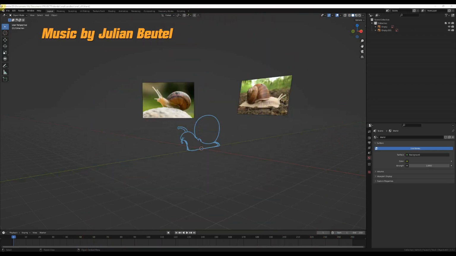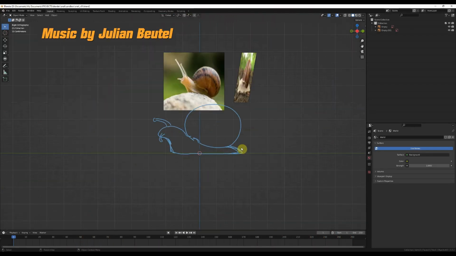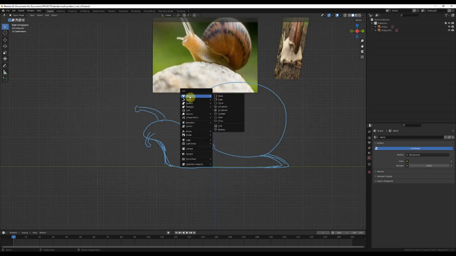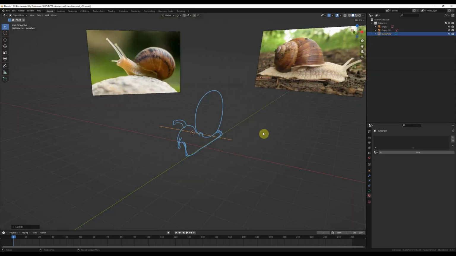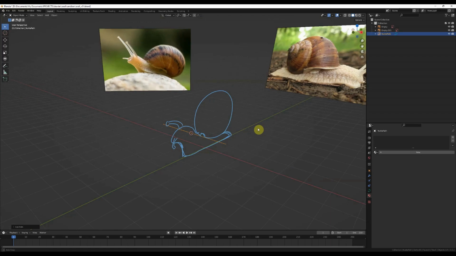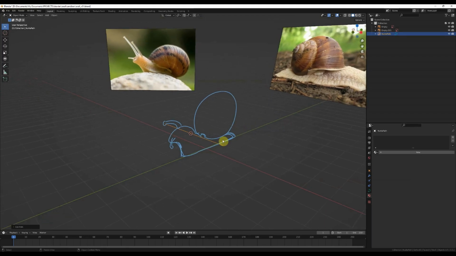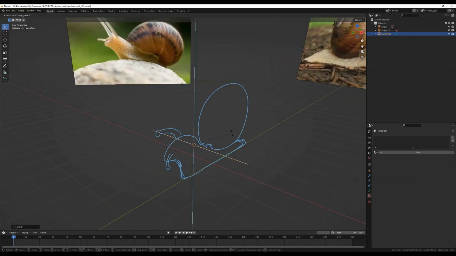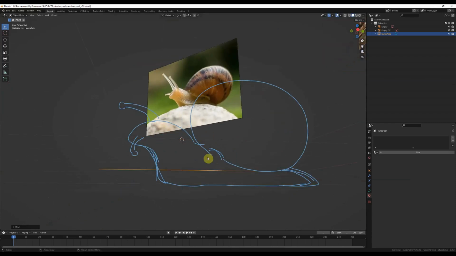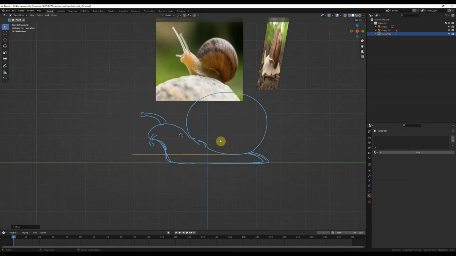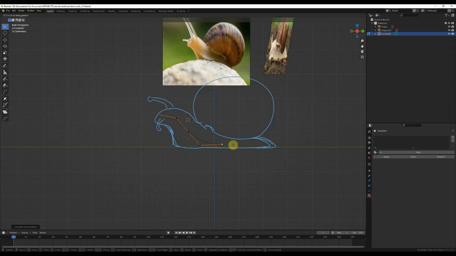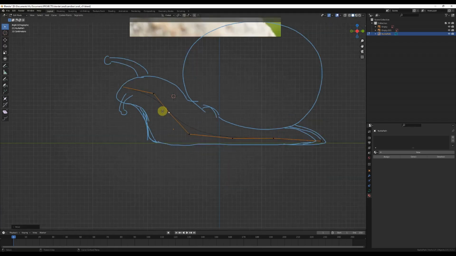Hey folks, today we're going to learn how to make this snail. Let's start by making a curve. Shift-A to add, go to curve, and create a path. Next, you want to align the orientation of your curve. With your orientation set to global, hit R for rotation, Z for the axis, and 90 for the value you want to rotate by. Then push and pull points until you roughly match the shape of the object you are trying to make.